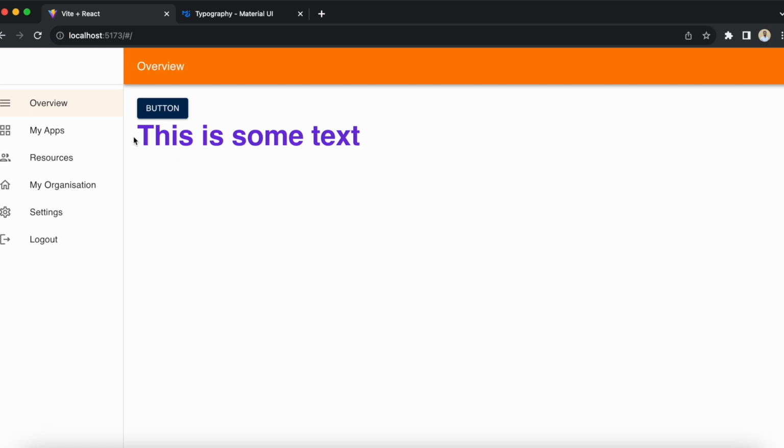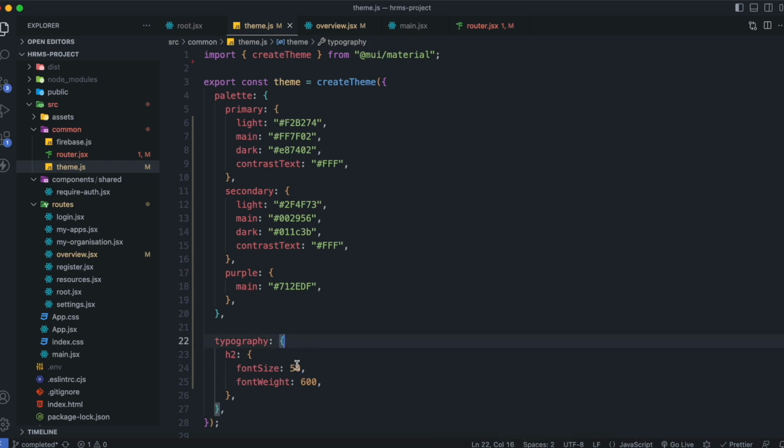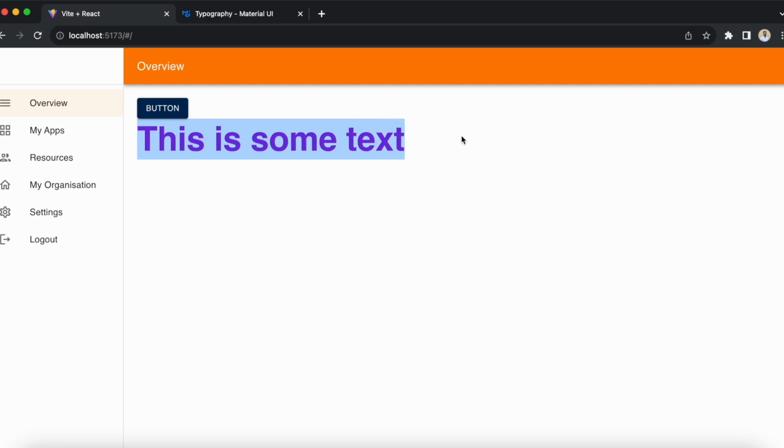So as you can see, the font size has decreased and the font weight has increased. But we actually wanted the font size to increase. So I think 50 isn't doing it. Let's make it 60 and see again. So as you can see, the font size for the H2 tag has increased.